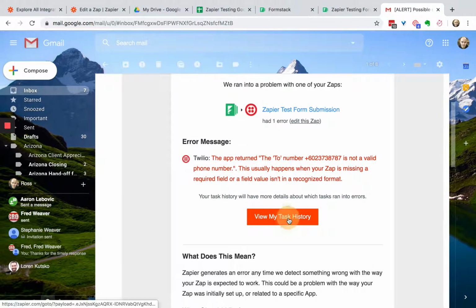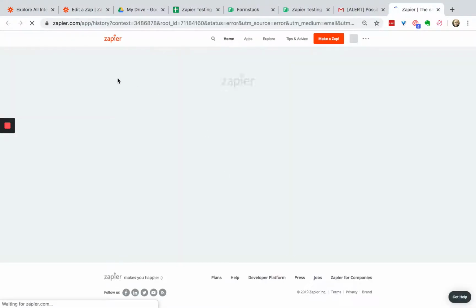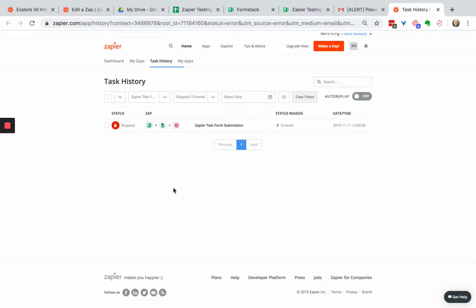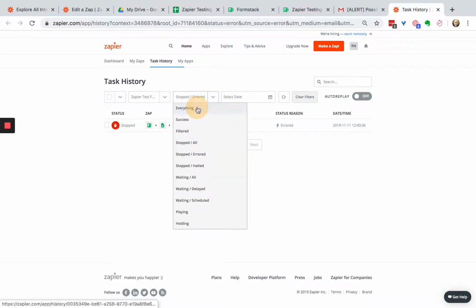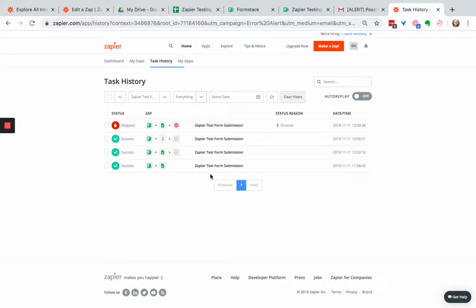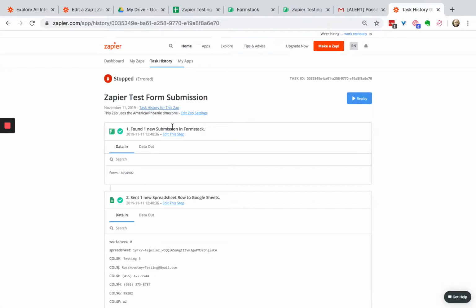So one, we can view my task history, and we're going to see lots of instances where it fired correctly, and then the most recent instance where it did not fire correctly. This is just showing the stopped and errored. I'm going to show everything at this point for this Zap, and we're going to see it fired correctly these 3 times, and then it did not fire correctly on this last time.